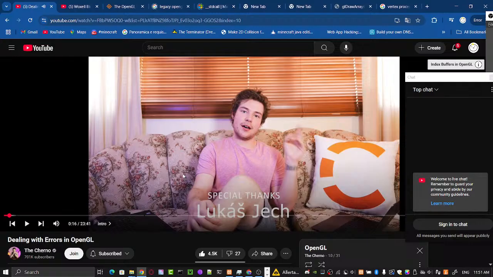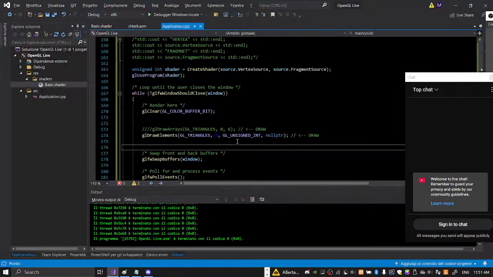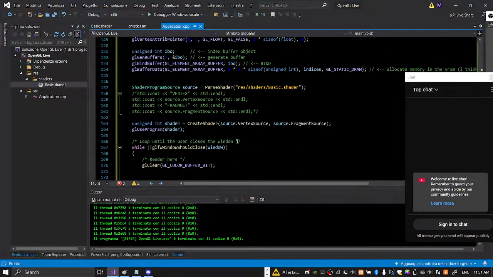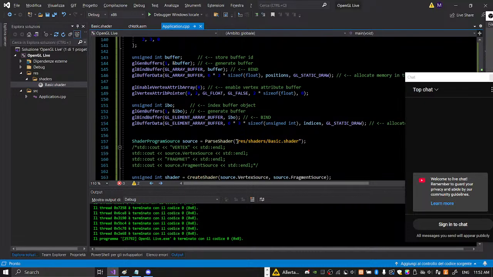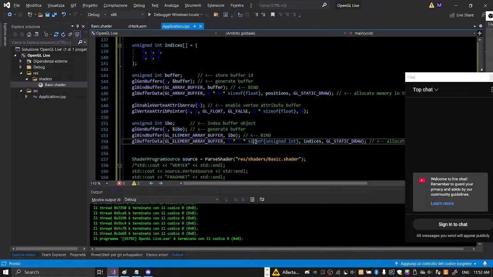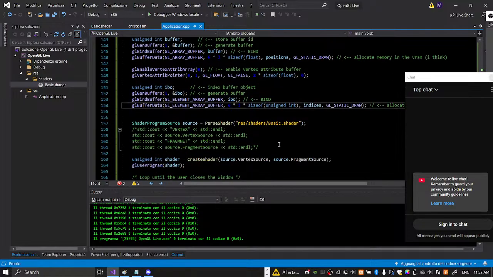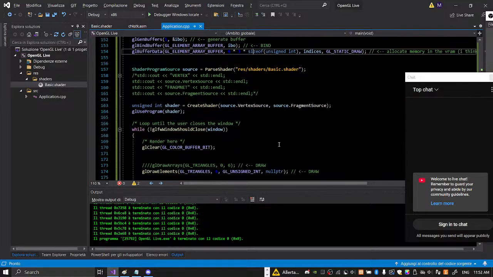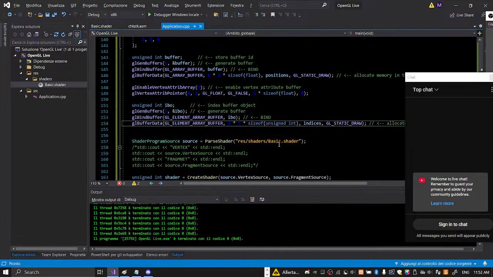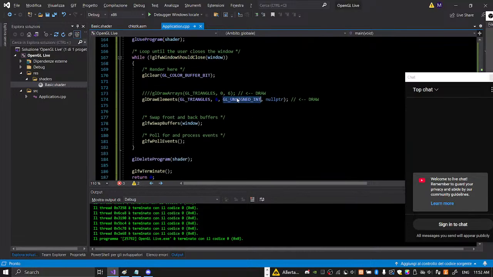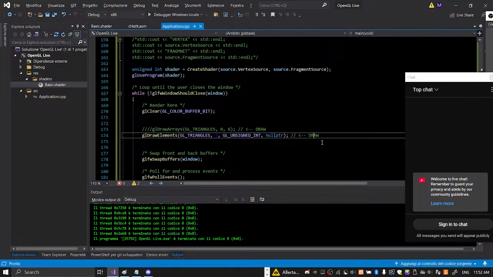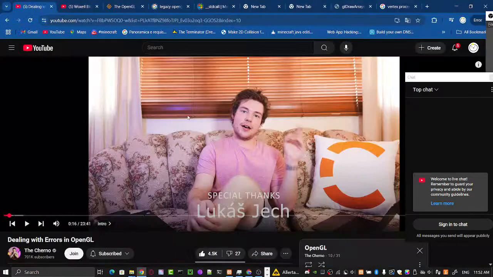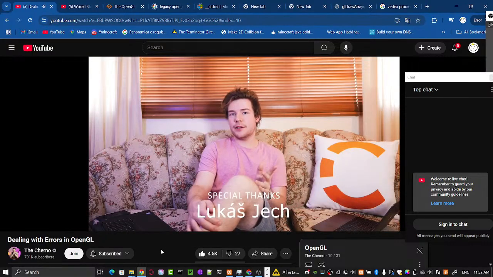Wait, what was the one thing that caused the error? Wait, what is the one thing that caused the error? Oh right, it's the unsigned int. Yeah, but that is really annoying.